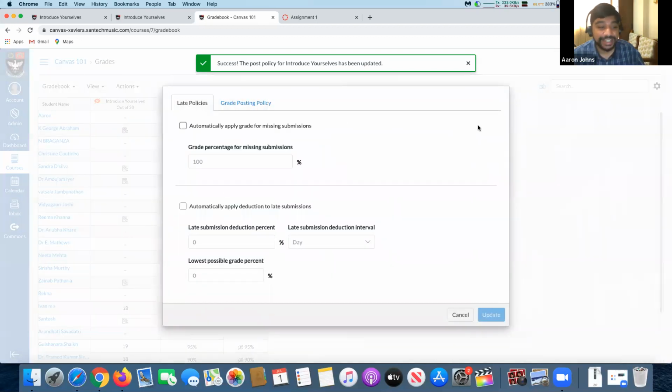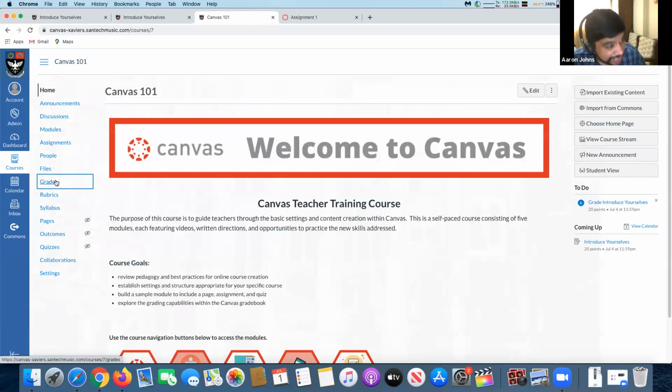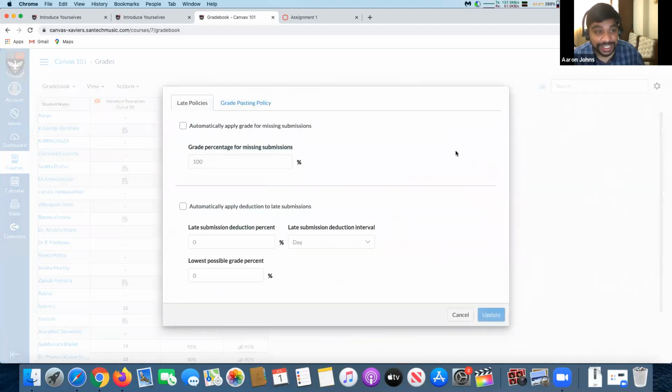And another great feature of Canvas. Now within the grading section, since I set up my assignment, I set up everything. You can go to grades. Can you see? Go to grades. And within grades, you can actually add a feature like automatically apply grade for missing assignment. Now, students are notorious for not submitting on time, right? So in that case, let them get a 0. Let them take a duck. What the heck? Because if they don't submit, it's their fault. You give them a 0. And when they submit, you can still deduct, let's say, 1% a day.